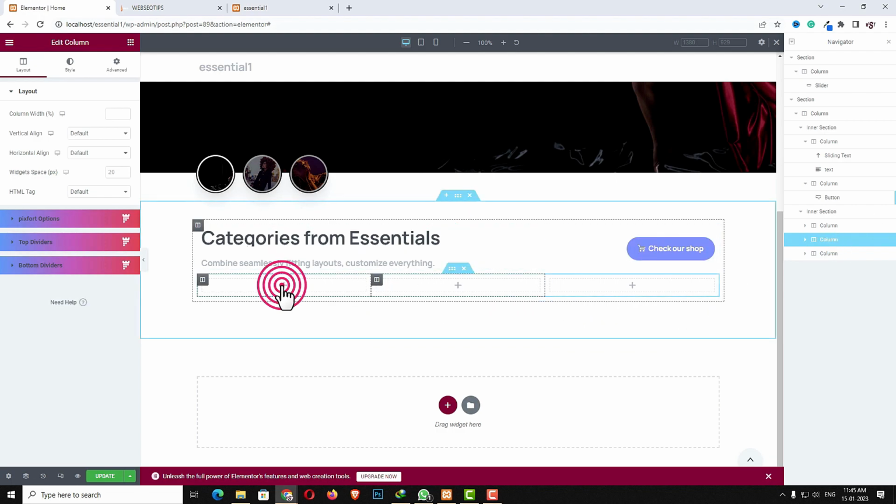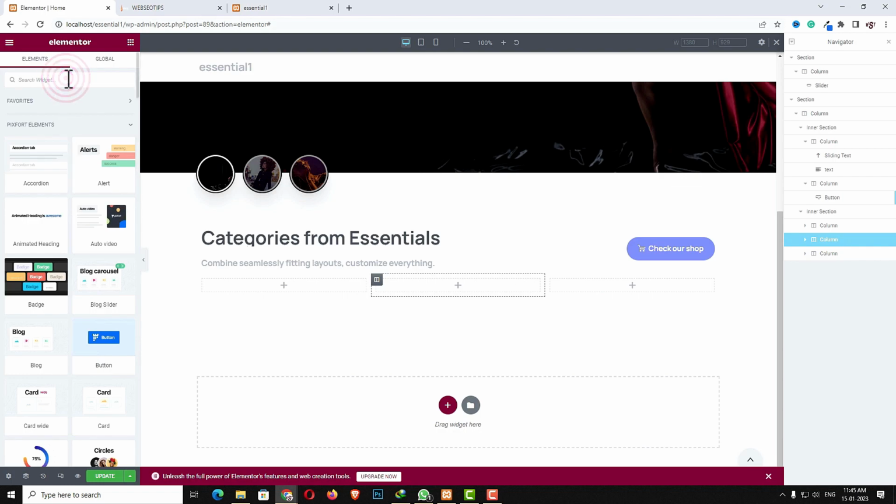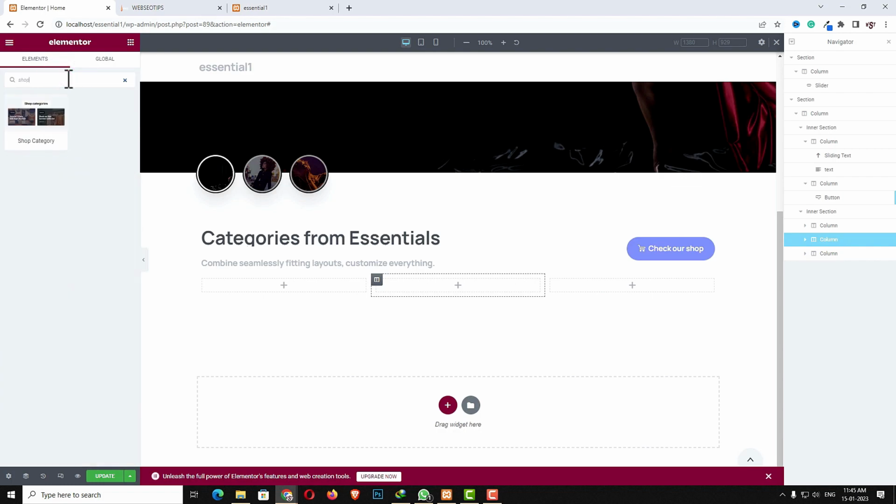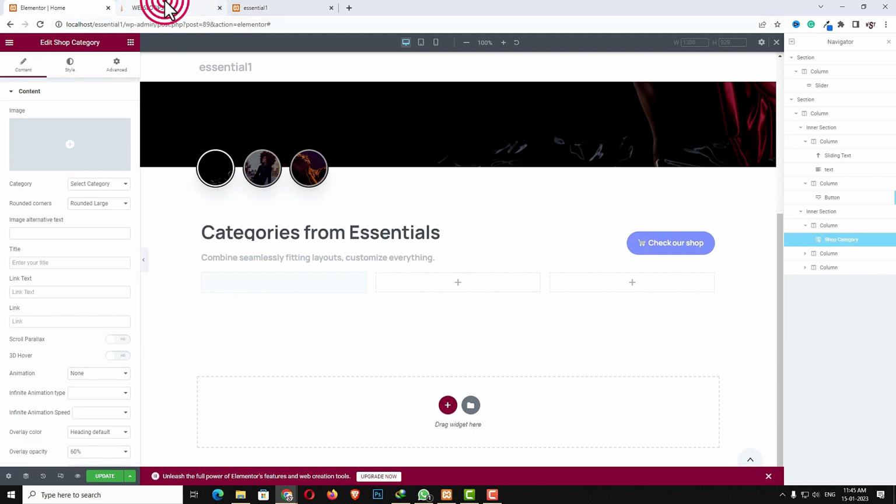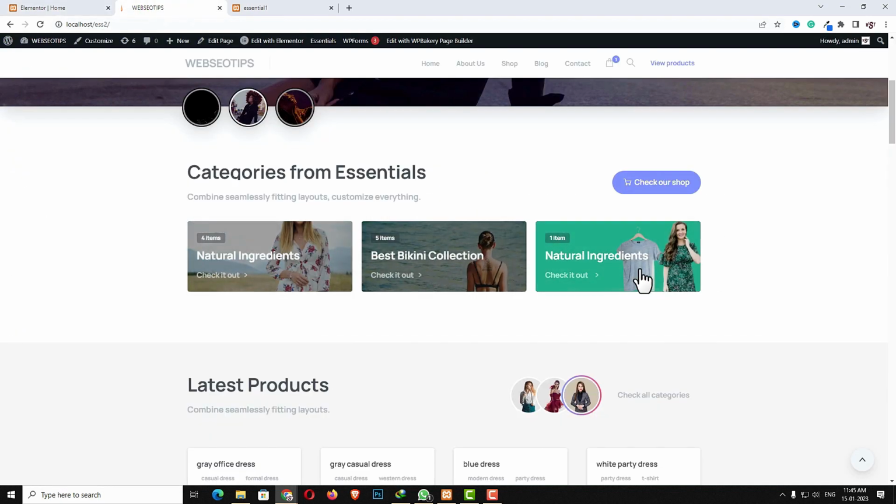Now I have to click in this plus option and here I have to search for the shop by category. So here you can see the shop category, just drag and drop it here. As you can see I need a total of 3 category boxes.